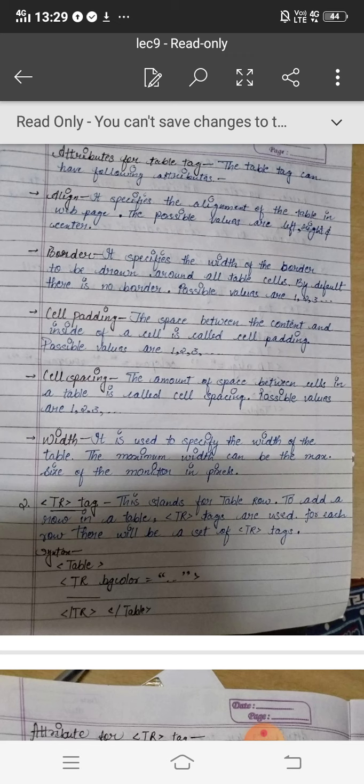Next is width. It is used to specify the width of the table. The maximum width can be the max size of the monitor in pixels. I already told you pixel stands for picture element.